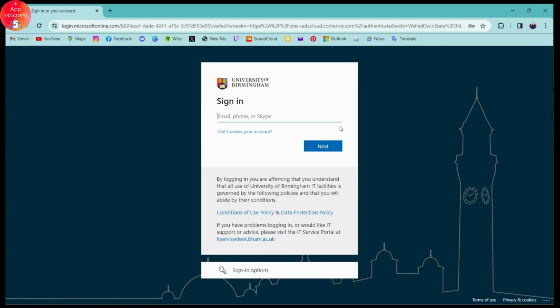And once you go for that, it will ask you to enter your email or your phone number or your Skype to log into your account. So simply enter the email that your University of Birmingham has provided you. And once you enter that, you need to click on next and then you need to enter your password. And once you enter your password, it will log you into your account. So that's it. That's how you log into Uni Bham account.